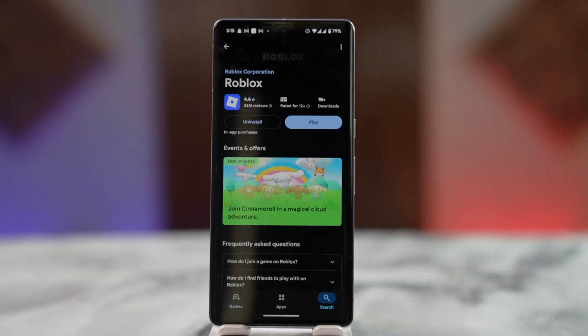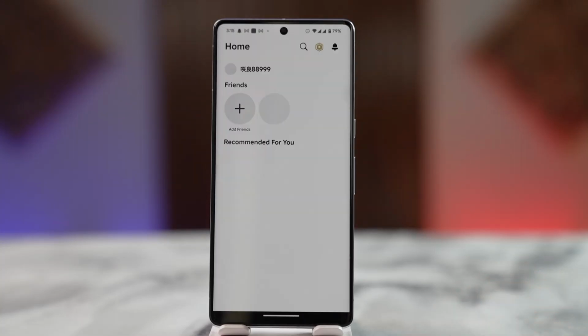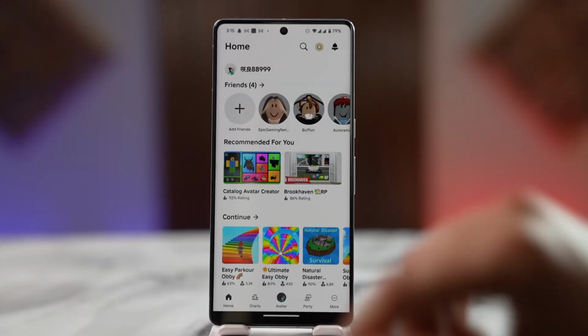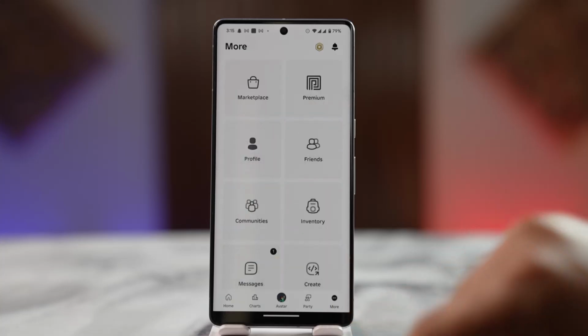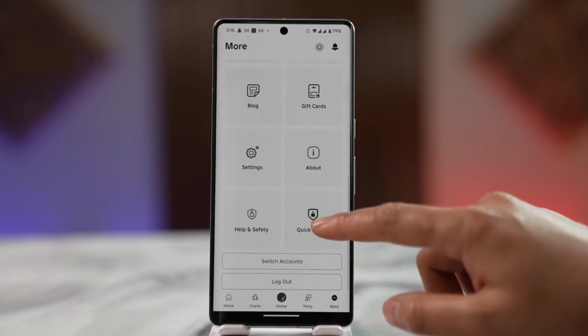After you're done installing it, go ahead and click on the open button or log into your account. And then next you have to click on the more button right over here, and then you simply want to click on quick sign in.